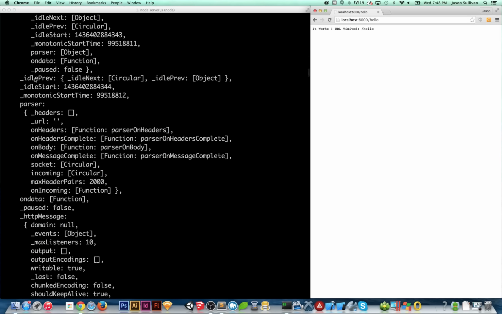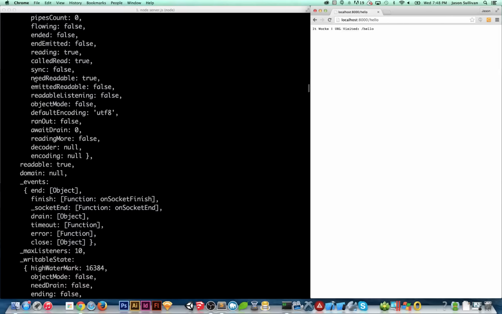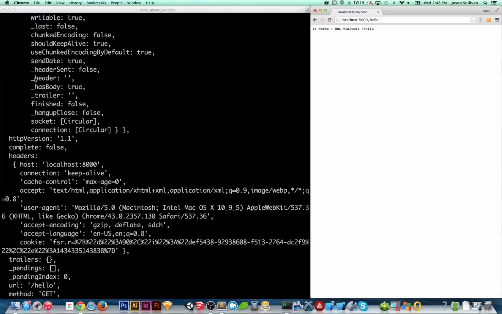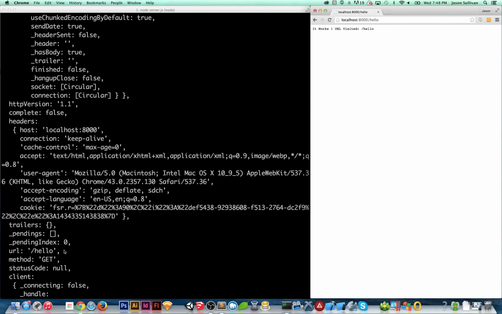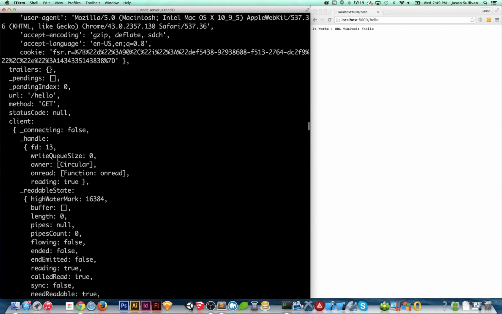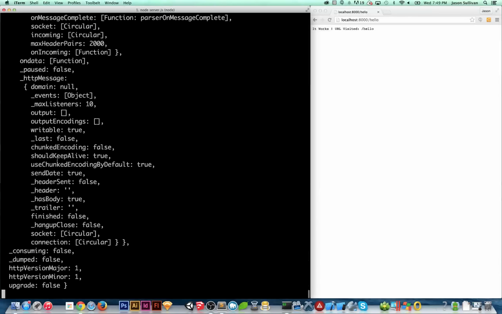If we scroll down far enough, eventually you'll see there's connection. You'll see URL here at some point. There it is. So that's when we called request.url, that's exactly what we grabbed. That is a really extremely complicated object. We will be working with objects, and that's why I haven't really covered them yet, but I just wanted you guys to see what it looks like. We'll be working with arrays and objects.